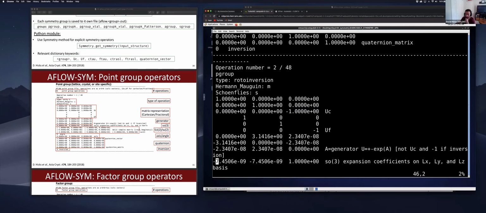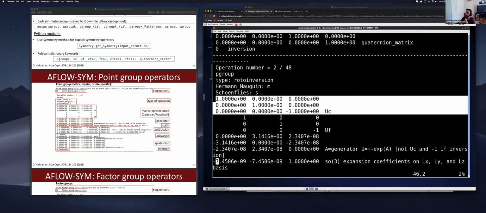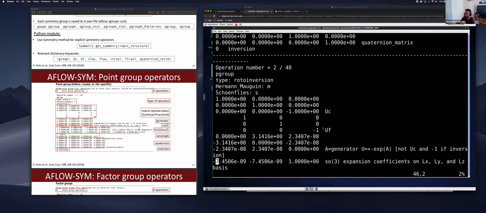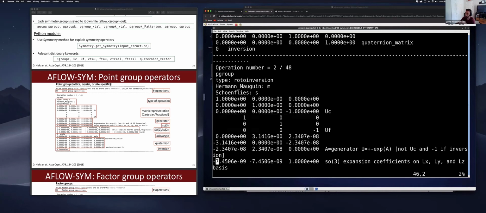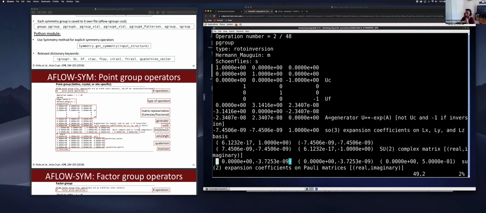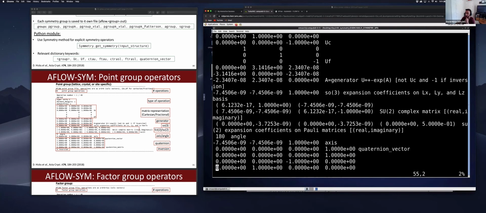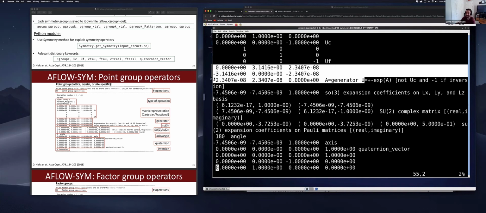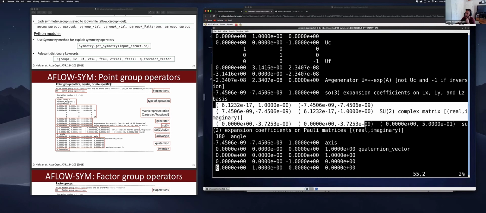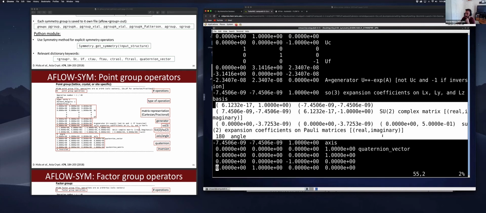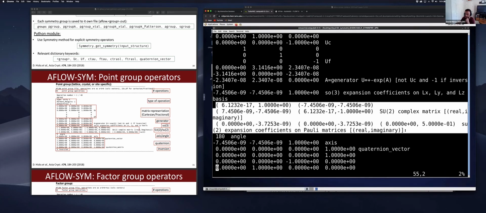Then you have this UC, which is the 3x3 rotation matrix in Cartesian coordinates, so C for Cartesian, and then also in fractional space, the corresponding 3x3 matrix. Then we have the matrix generator that I mentioned. This is related to the Lie algebra. And again, related to the Lie algebra, the SO3 coefficients. The SU2 Lie group and Lie algebra are given here, if you're familiar with that.